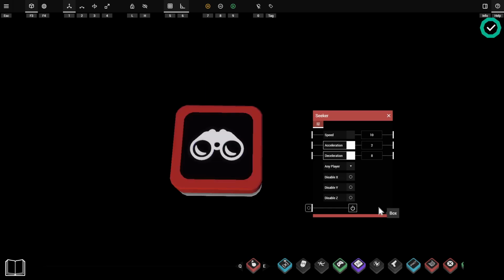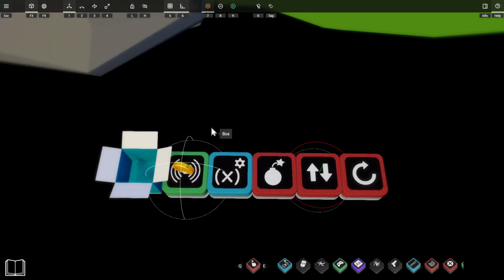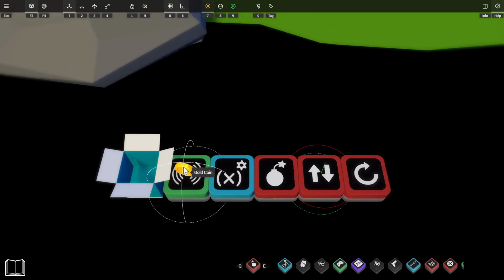Now let's go through some examples. Firstly, we'll go through how to make a coin that follows your player once you're within range. We're going to make our coin pickup. These are the props that we're going to be using for this. We have a sensor, a variable modifier, a destroyer, a lift, and a rotator. We're also using the physical gold coin item as well.